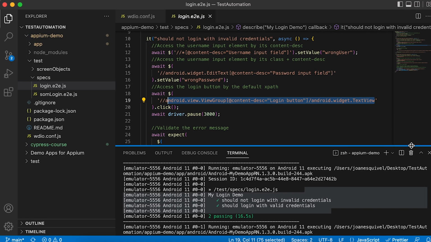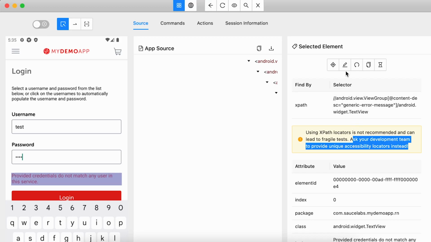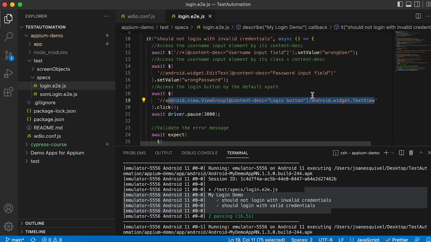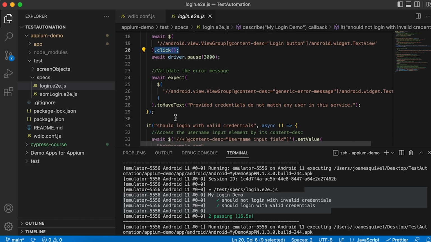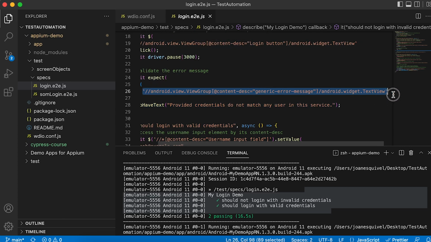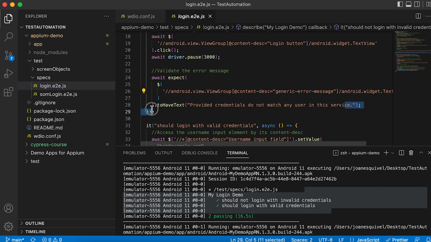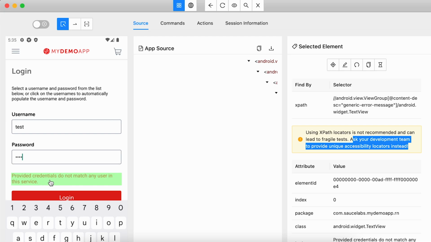Okay, but that's the solution that I have for now, because you can see that the accessibility ID is not provided for this message. So, well, when I click on this, you're gonna see that it is gonna work, right? And let me see. Yeah, here we have the assertion. I'm just looking for the element, all right? And then I am using the assertion to have text to validate that this is the text that we have displayed after you click on the login, okay?